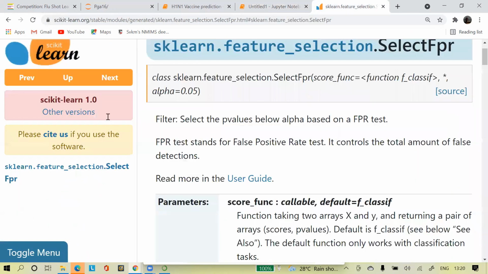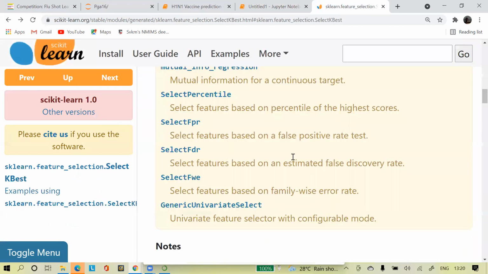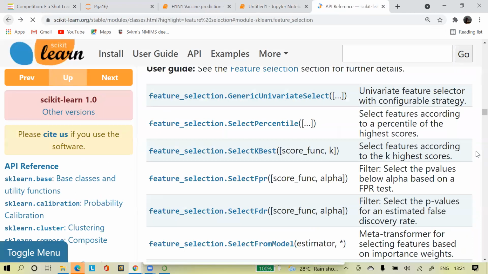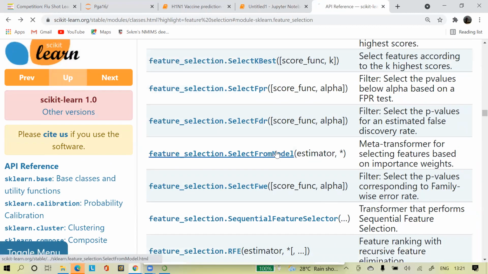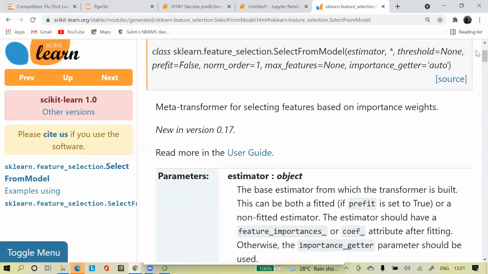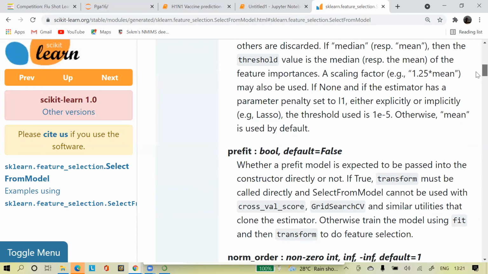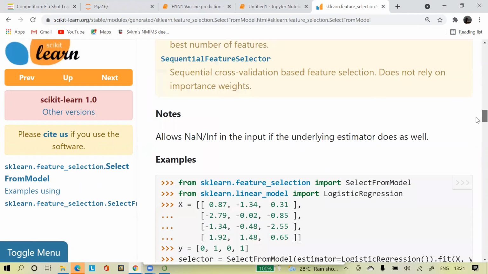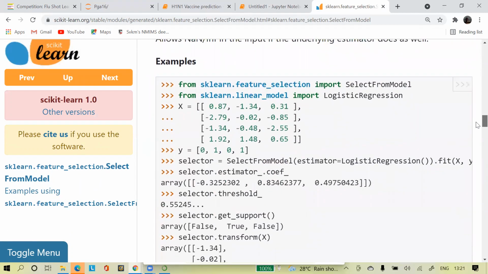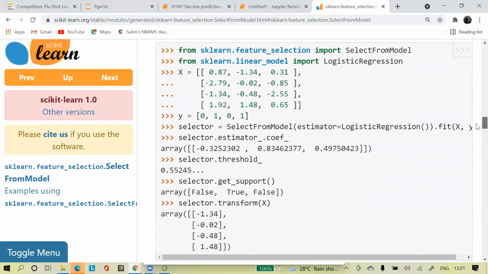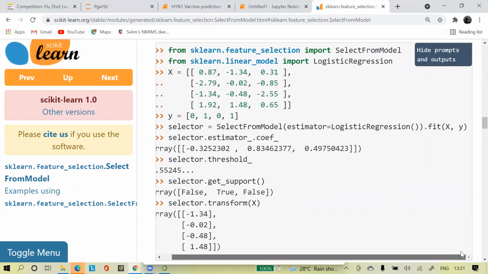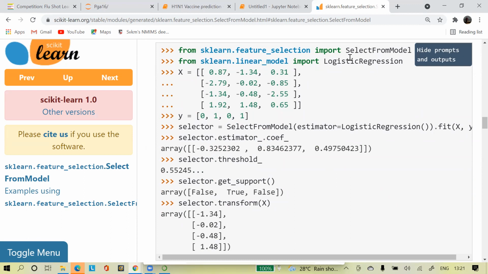There is one more thing called SelectFromModel. You can build a model and then select from the model, which will help us identify the important variables based on the model. So say you have built the model and see which are the important variables. This is your SelectFromModel, also a very interesting feature if you want to select from the model itself.